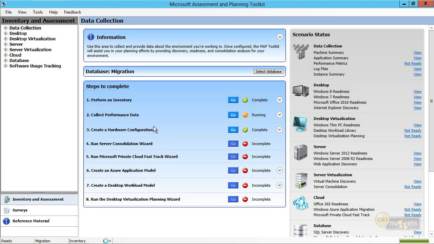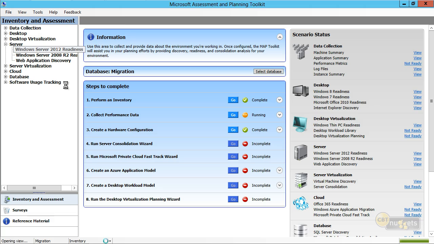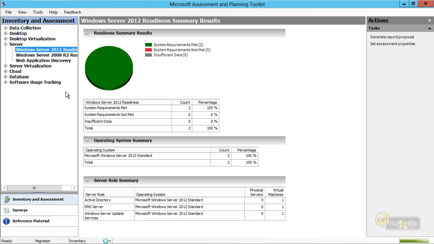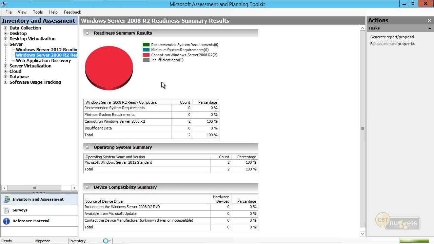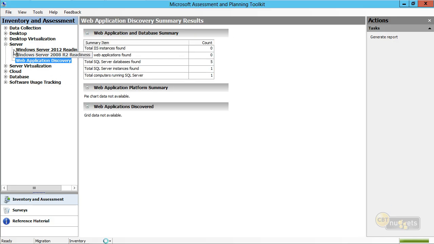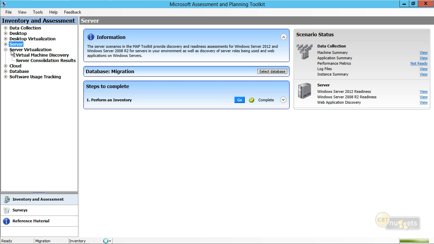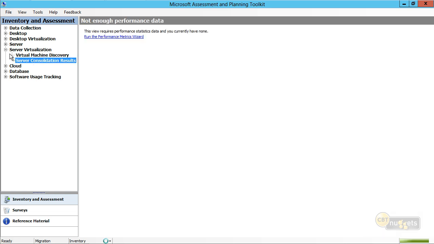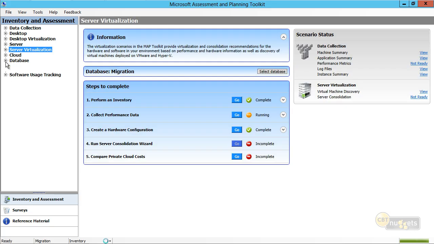I do want to show you some of the information that we've already got to deal with. For example, on the server side, it's going to show me how ready I am for Windows Server 2012. All of my systems meet the requirements. How many meet the R2 requirements? None of them. That's because they're all running Server 2012 already. Web application discovery. And we get down into virtualization. I don't have any virtual machines running, so there's no consolidation results. And those wouldn't be available until after the performance thing finishes anyway.